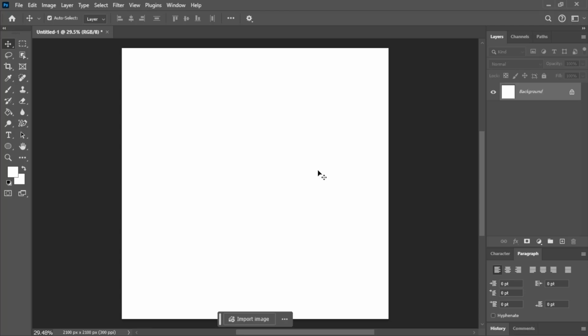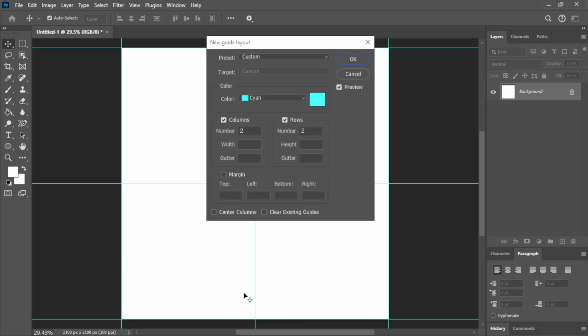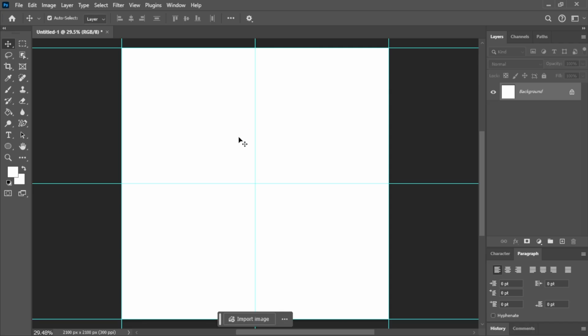In today's video, I will walk you through how to type in a circle in Adobe Photoshop. To make things easier while typing text in a circle, start by creating a set of guides. Go up to View, then Guides, and choose New Guide Layout. Enable both columns and rows, then make sure the value for each is set to 2. Click OK.